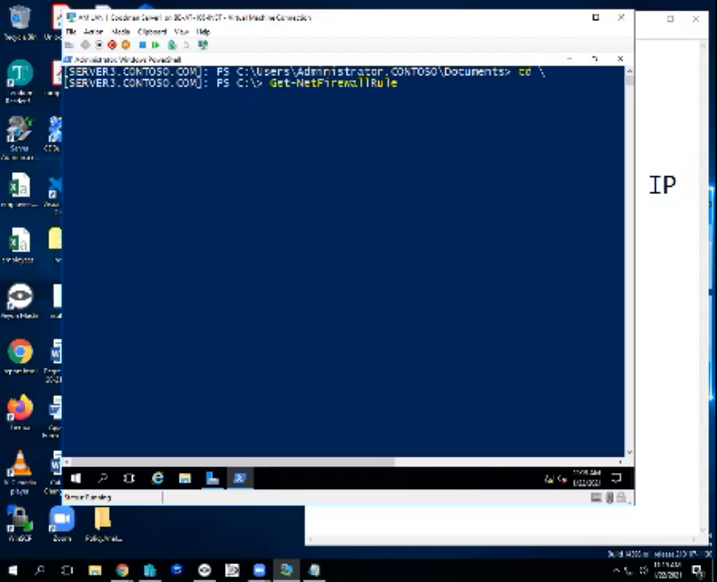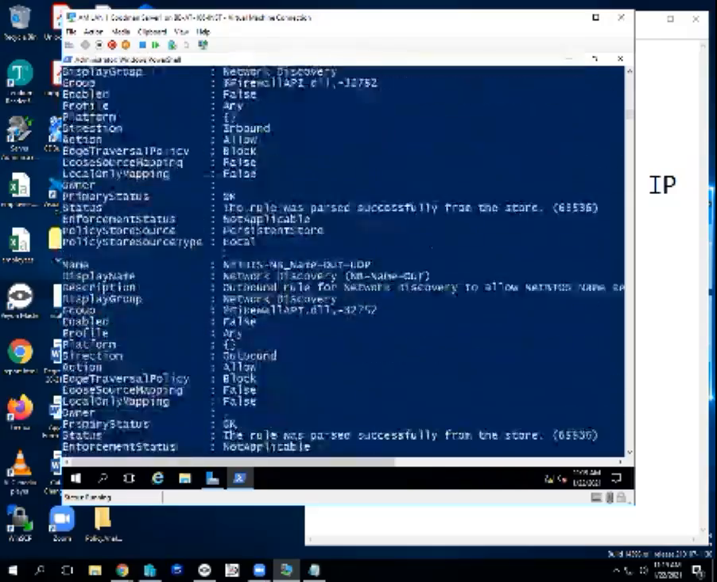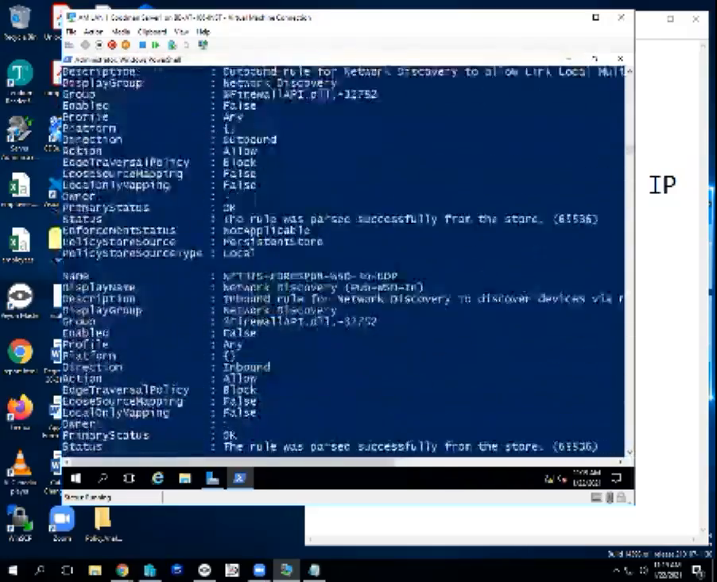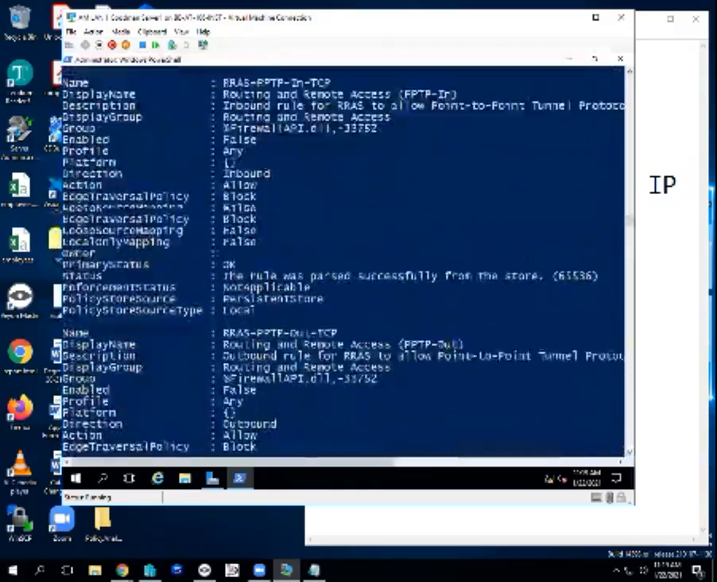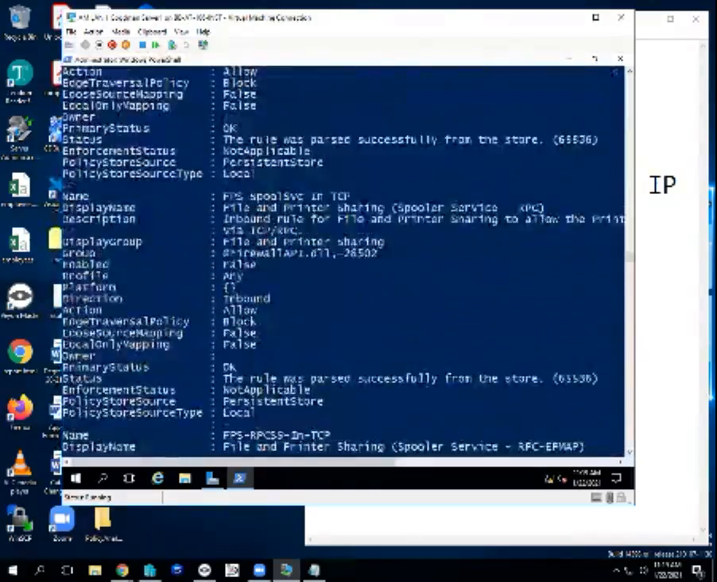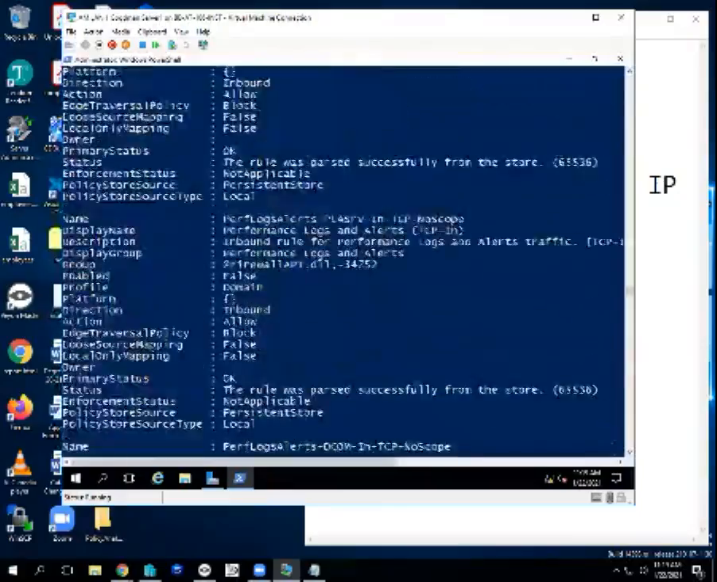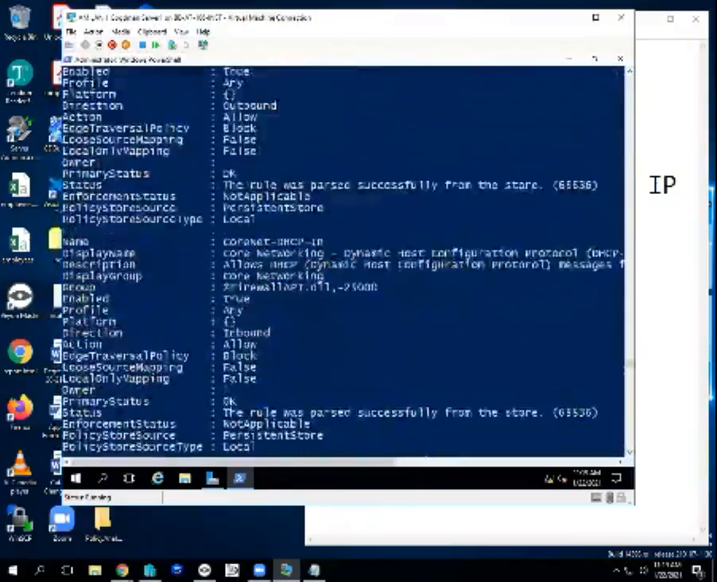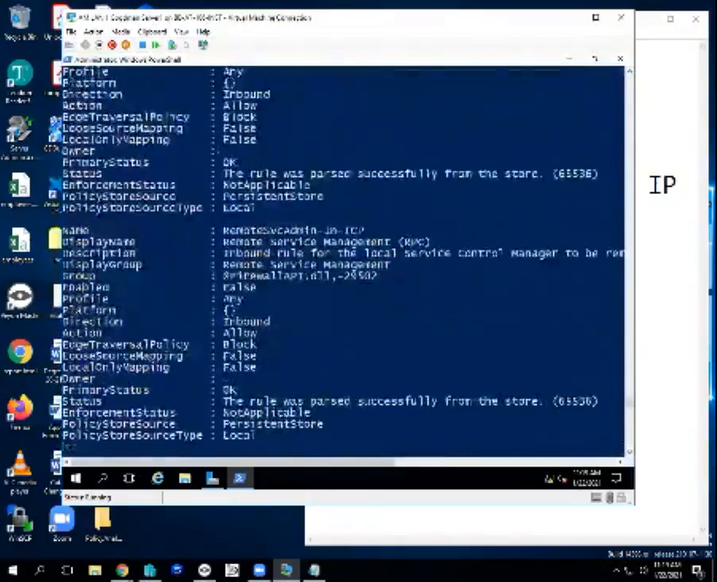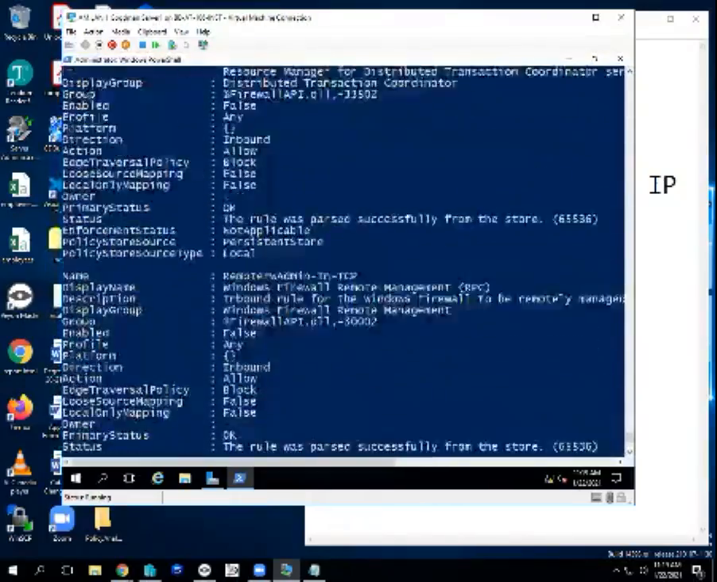So get net firewall rule. If I just hit enter right here, it's going to dump a lot of stuff to the screen, probably. That's a lot of dump to the screen. And it continues to go, and go, and go. And you're reading all that, right? And catching everything? Yeah. And it's continuing to go. There's a lot of firewall rules that they've got designed and pre-built into the system to open up.